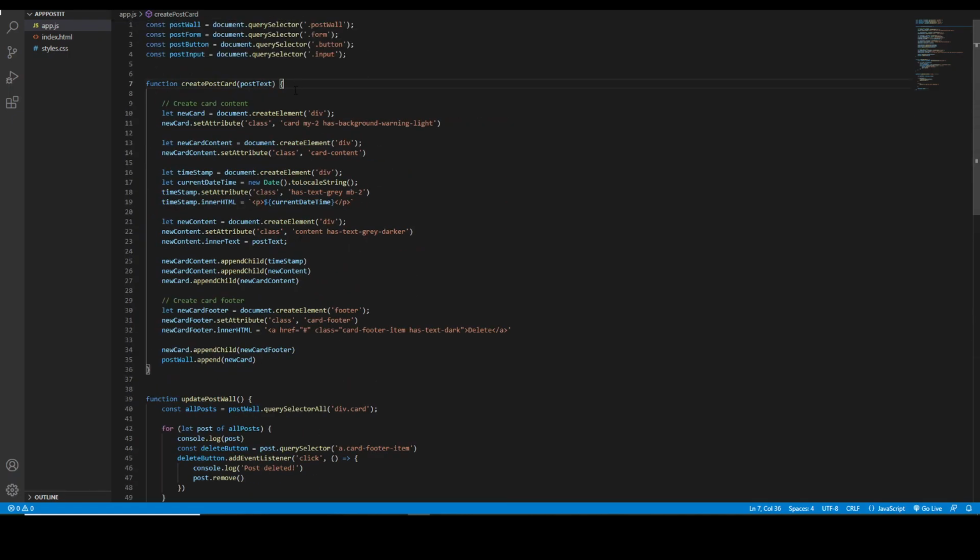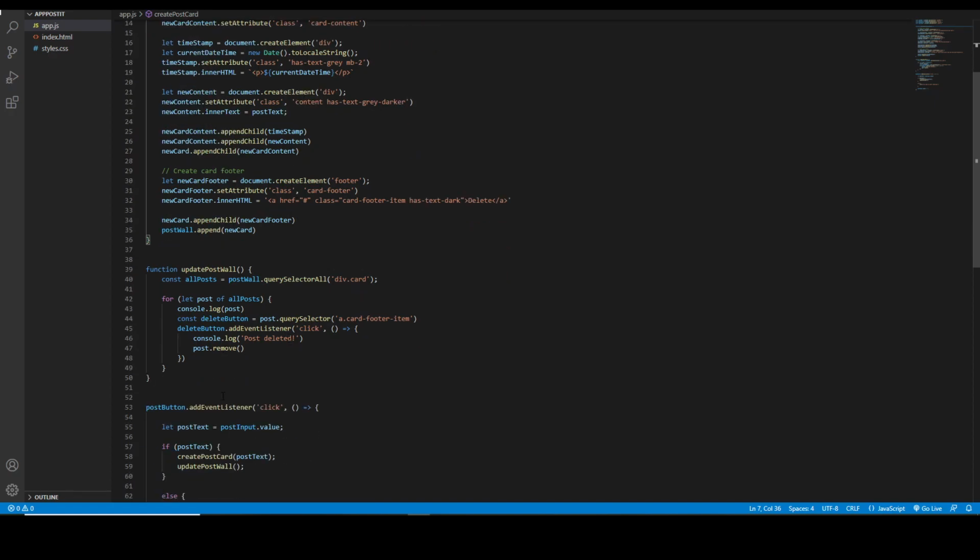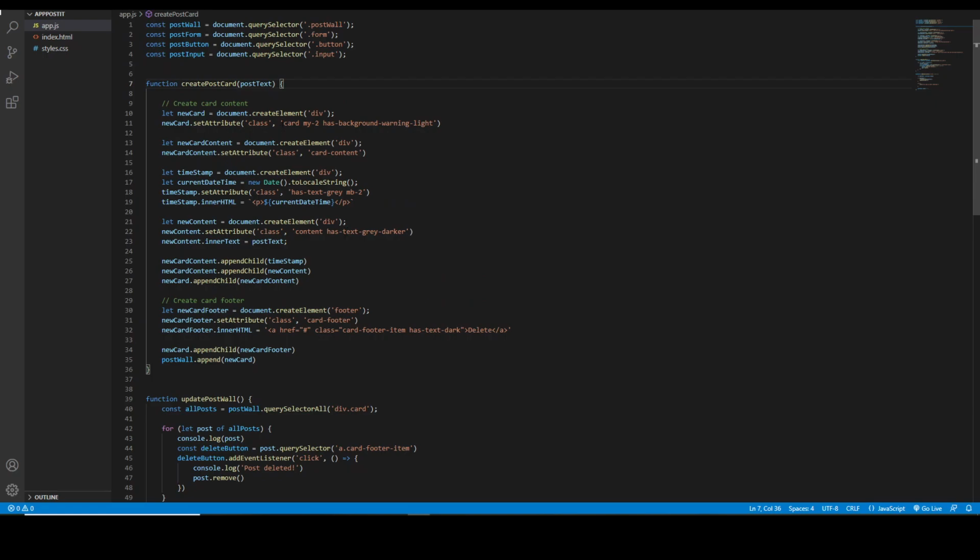So create post card, we take the post text, that variable, let post text, and we grab that, and then we use it down here to basically append that text inside the card. And what we've got going on here is we're creating a bunch of divs, and the way Bulma works with cards is you have a card, then a child card content, and then a child content. So I'm creating all of these divs and then assigning the classes, and that's where you see card my-2, that's setting margin, has background, warning light. So I'm assigning all the styling here instead of in the HTML, because obviously we don't have the cards yet, so we only create them when a user attempts to post a note.